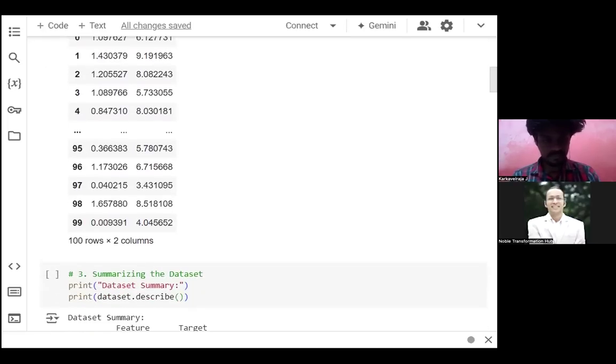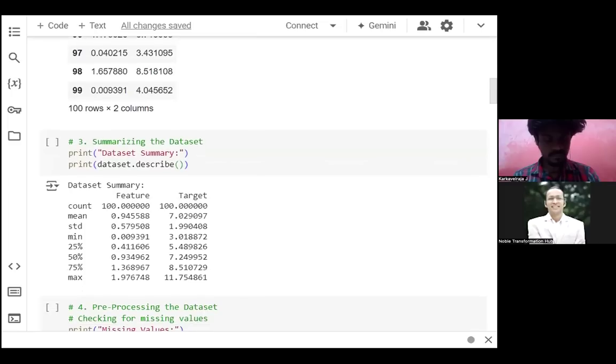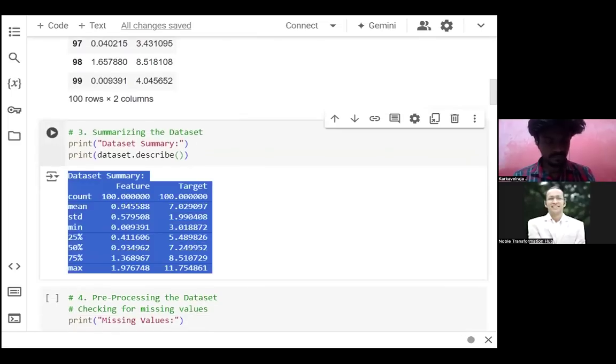Then we have a summary of the data. We'll see what the summary is, based on features and target. For the mean, we can see the count is 100 for feature and 100 for target.